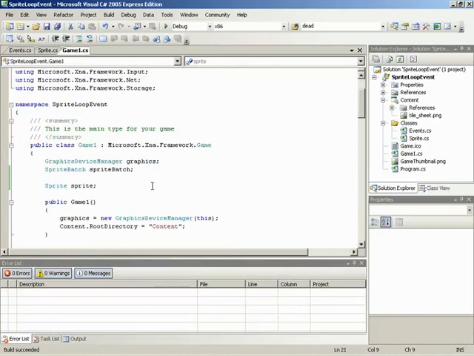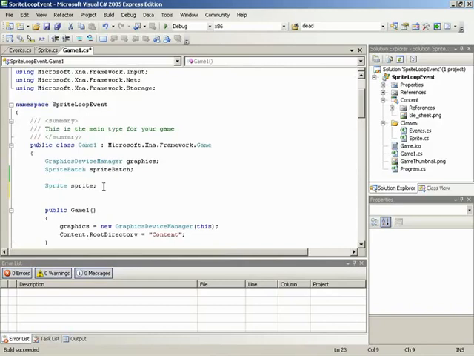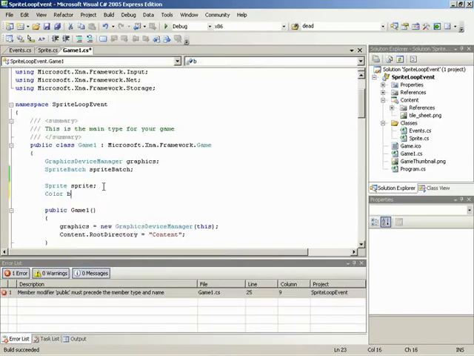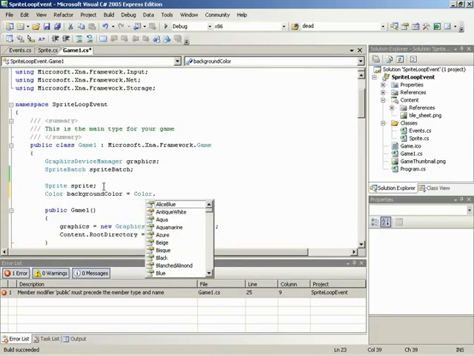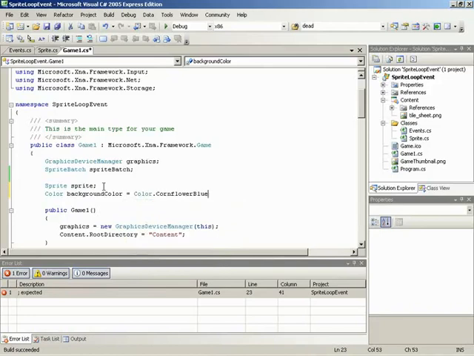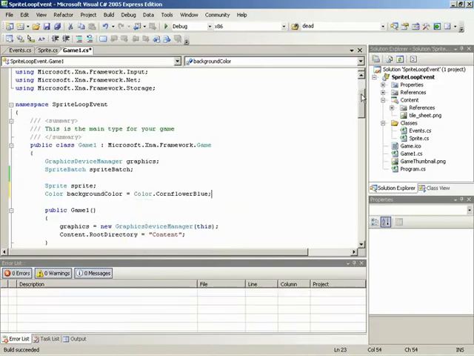Now, before I hook up the event, I first want to create something for it to do. What I want to have happen to begin with is we'll set it up so that every time our sprite loops, we change the background color a little bit. In order to make the background color changeable, I'm going to store it in a variable. So I'll make a color variable that I'll call backgroundColor, and we can initialize that to a value of Color.CornflowerBlue. Just stick with the default color.